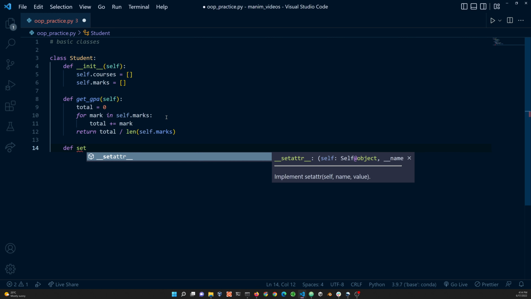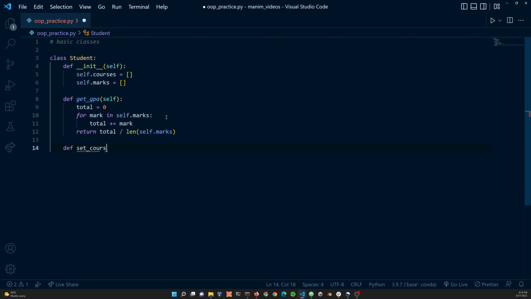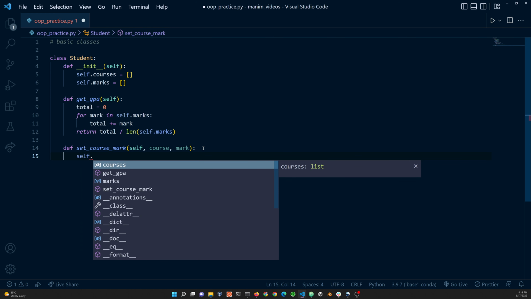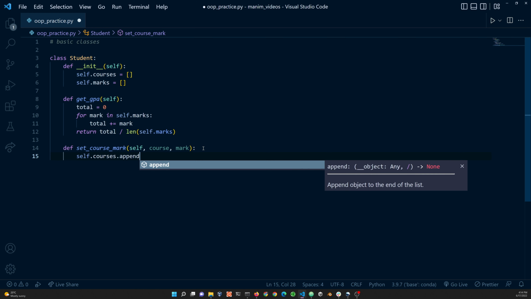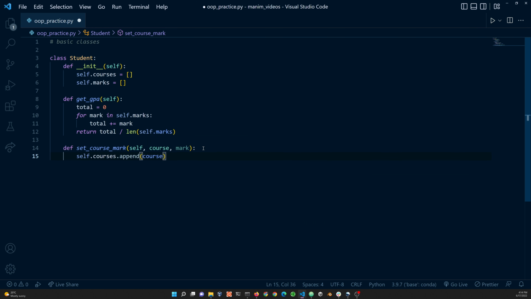We're also going to need a function called setCourseGrade. Call it set course mark. I want to be consistent here. Otherwise, it's going to annoy me a little bit. So all I'm going to do is I'm going to say self.courses.append course. We learned about that before. So append adds a new element to the end of a list. Courses is currently empty, so this is going to add a new course to the end of the courses list.